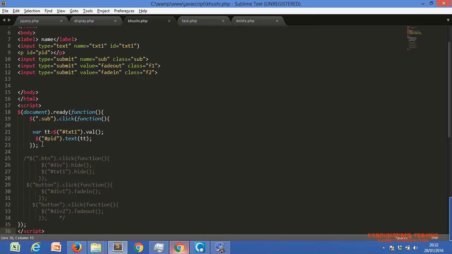The dot click is also working. The PID is not working. Why? This paragraph is not working. Why is it not? Okay, yeah, because of this. Machine, you have to use... okay, now it will work.